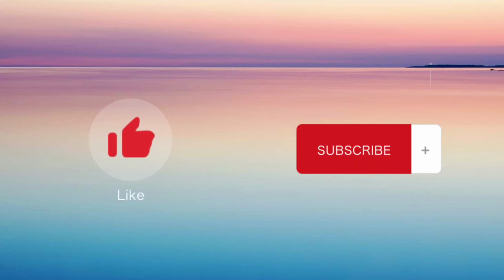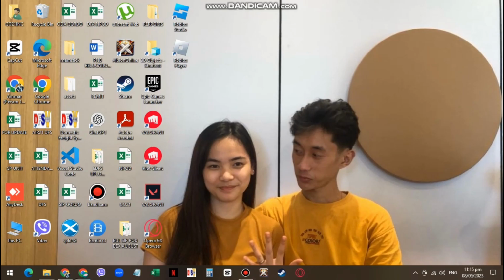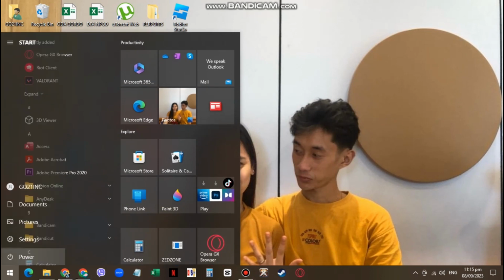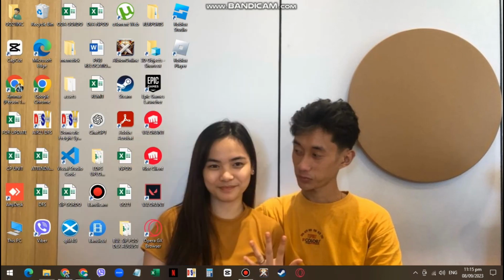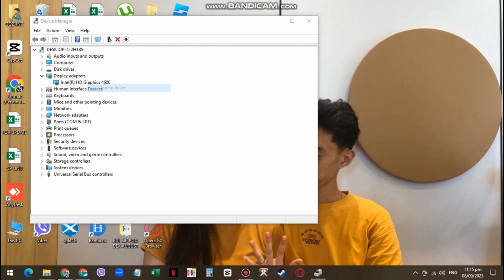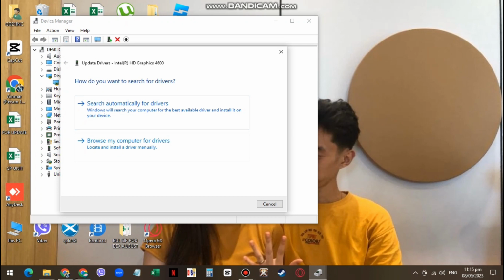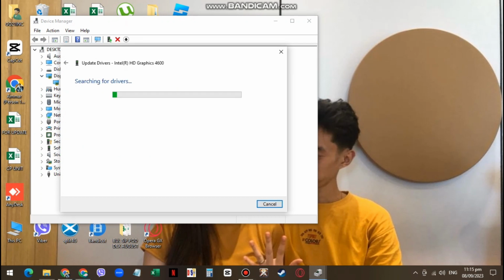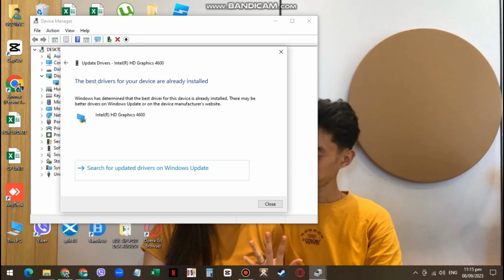So let's start. Please make sure that your driver is up to date. To do that, go to your search box and type in device manager, go to display adapters, and your driver should pop up. Right click on it, click properties, and click on search automatically for drivers, and you can see that my driver is up to date, so you must check it as well.